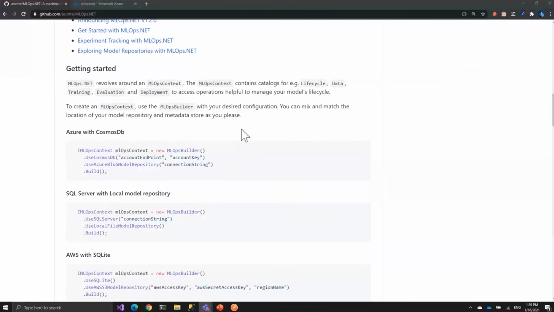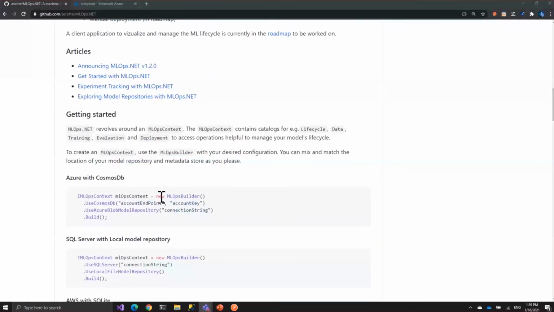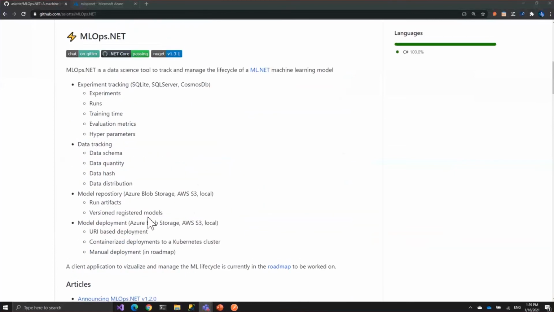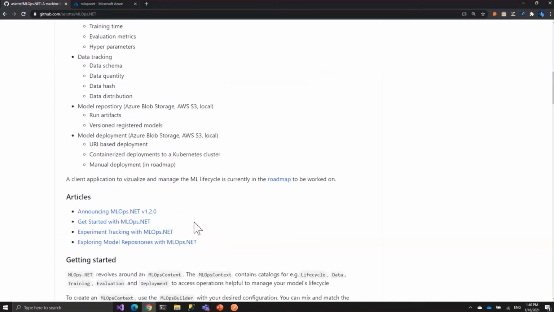But basically what you can do with this tool is that you can use it with multiple different providers. So you can use it with Azure Blob Storage for a model repository, AWS S3 buckets, or you can use it locally in a file share. For model deployments, you can do the same thing here as well. You can do it in Azure Blob Storage or AWS S3, but you can also do it containerized in a Kubernetes cluster. So what I want to show you today is how we do it.